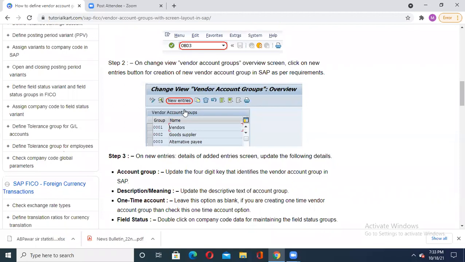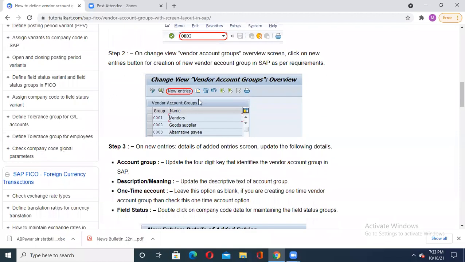Once I click on New Entries, you see the screen New Entries: Details of Added Entries. Update the following. What do you need to update? For that particular vendor, you need to update this information, like the account group.